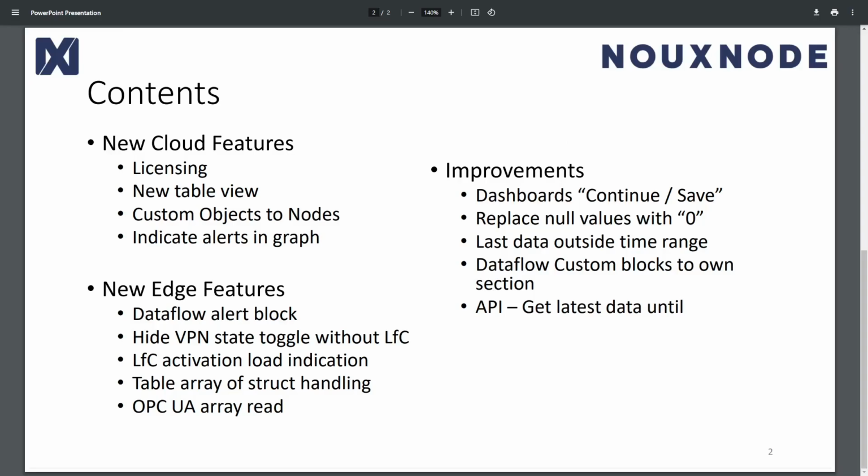All right, let me close this one, and then what else? Well, table array of struct handling, and basically OPC UA array reading. So we have added some features regarding the arrays. TwinCAT users know what I'm talking about. This array of struct handling. So it's on the edge, but of course also on the cloud. So it can now handle the data configured like that.